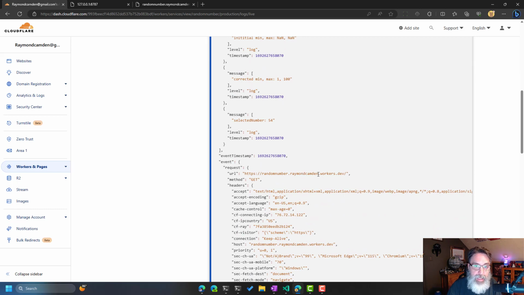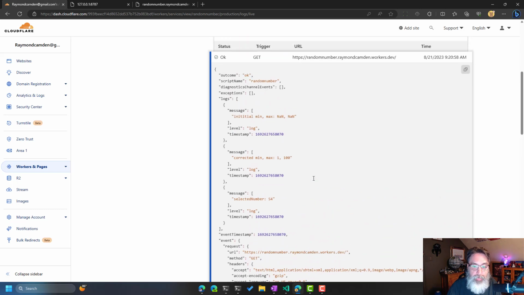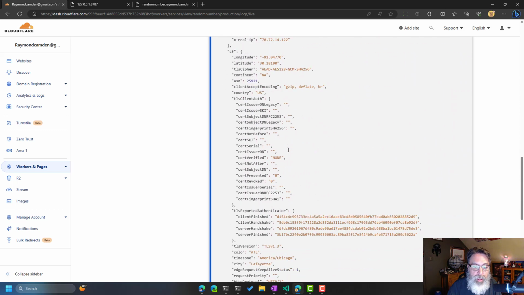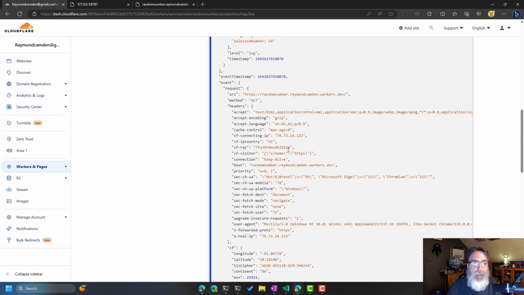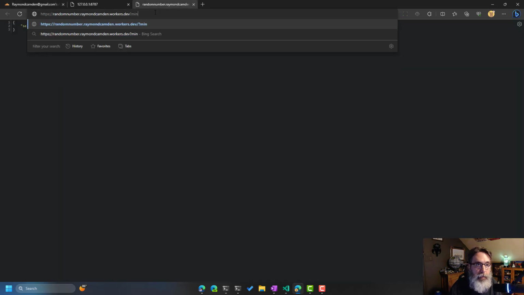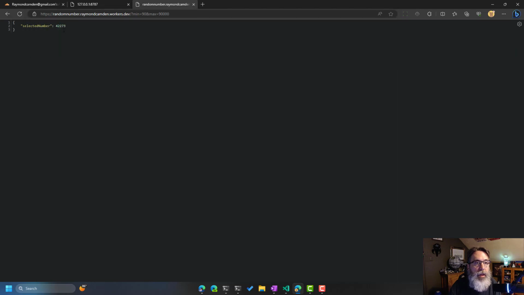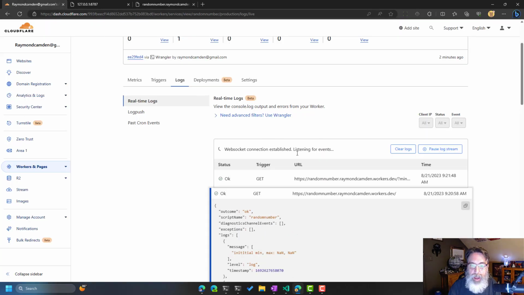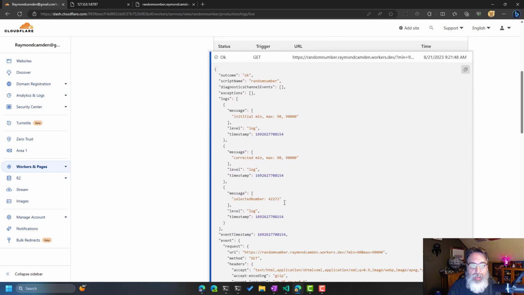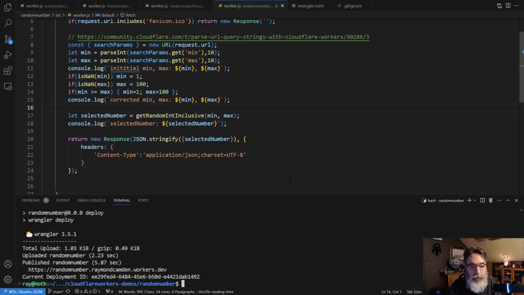And what's cool about this is that you also see the requests. I did not include a min and max, but you can see the requests, you can see other context data, etc. If I were to go in here and let's say add min equals 90 and max equals 90,000 or so, run it again, go back to the Cloudflare dashboard, and we can now see the new values. So that's all pretty easy, right?